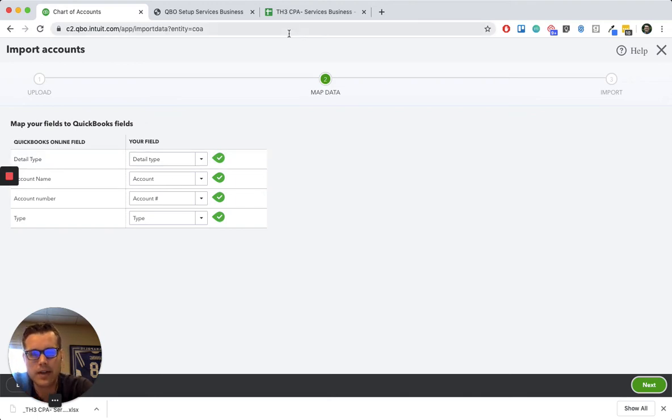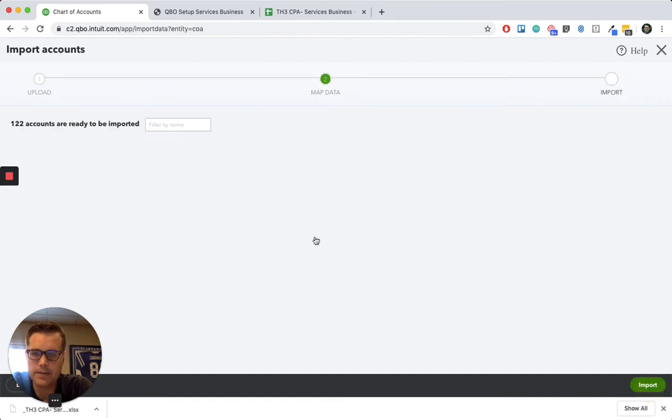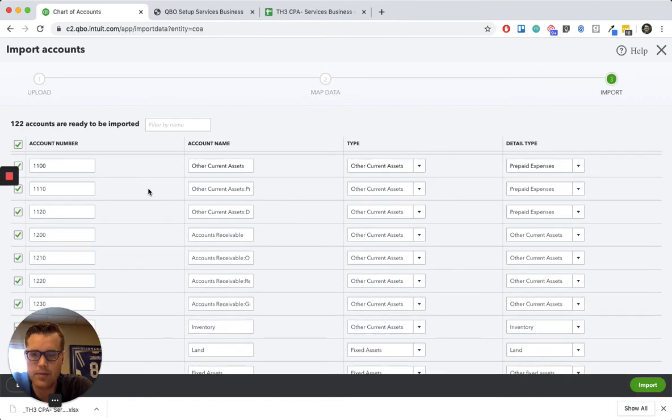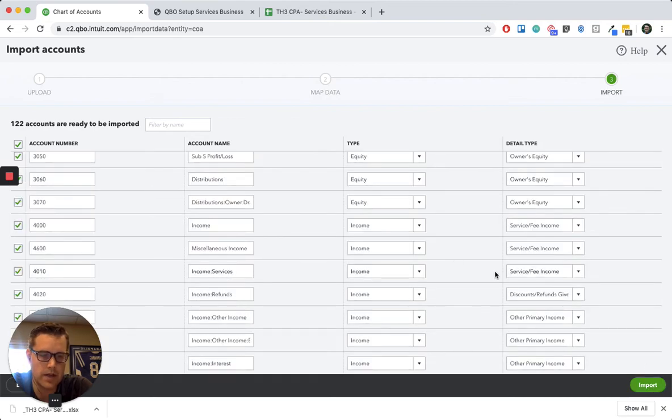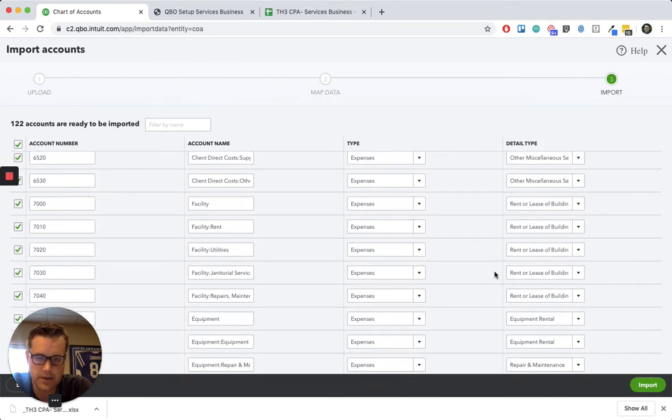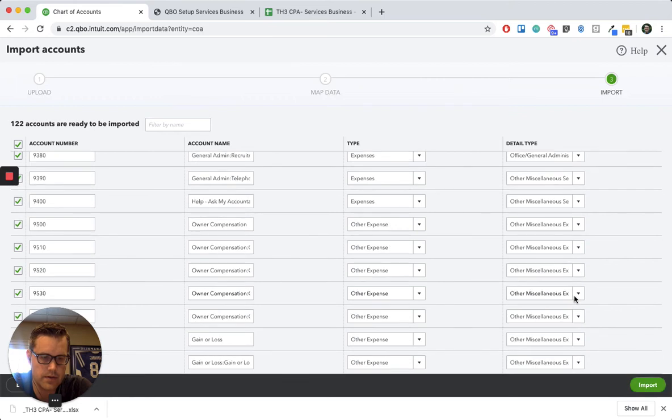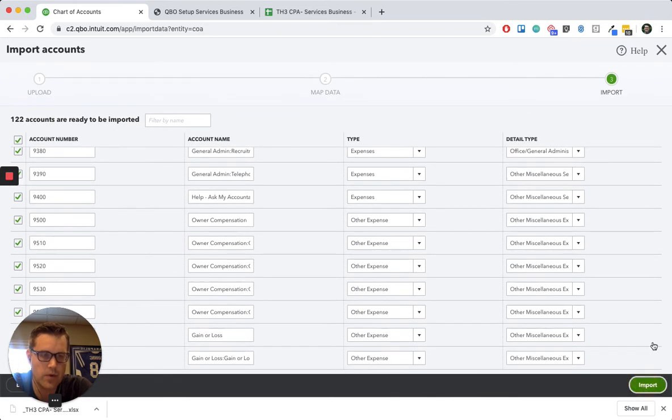We mapped our chart of accounts exactly how QuickBooks imports it. We'll put a link to this to download the chart of accounts. If you want to see our services chart of accounts and download it, you can import it yourself. And so I'm just going to hit next. And so it's going to bring up all the accounts here. And I'm going to just go through, make sure everything looks good. Import.